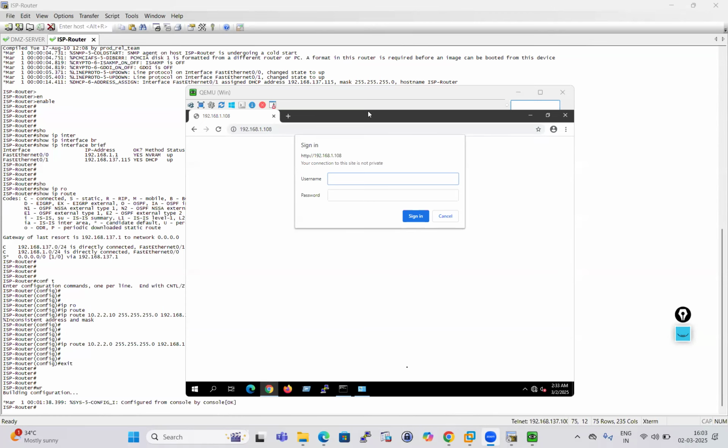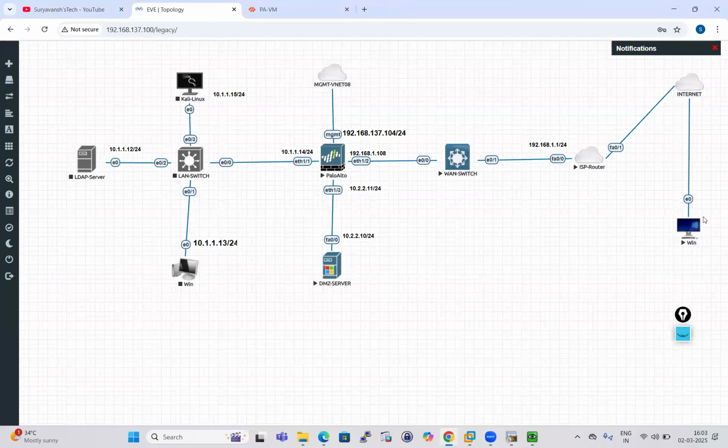Yes, guys. So actually, I have fixed the routing issue. The issue was that for this PC, the default gateway should be this interface IP address. By default, this PC's traffic will be sent to this SP router, and then it will be sent to the firewall, guys. So I have added the routing and modified the default gateway for this PC.